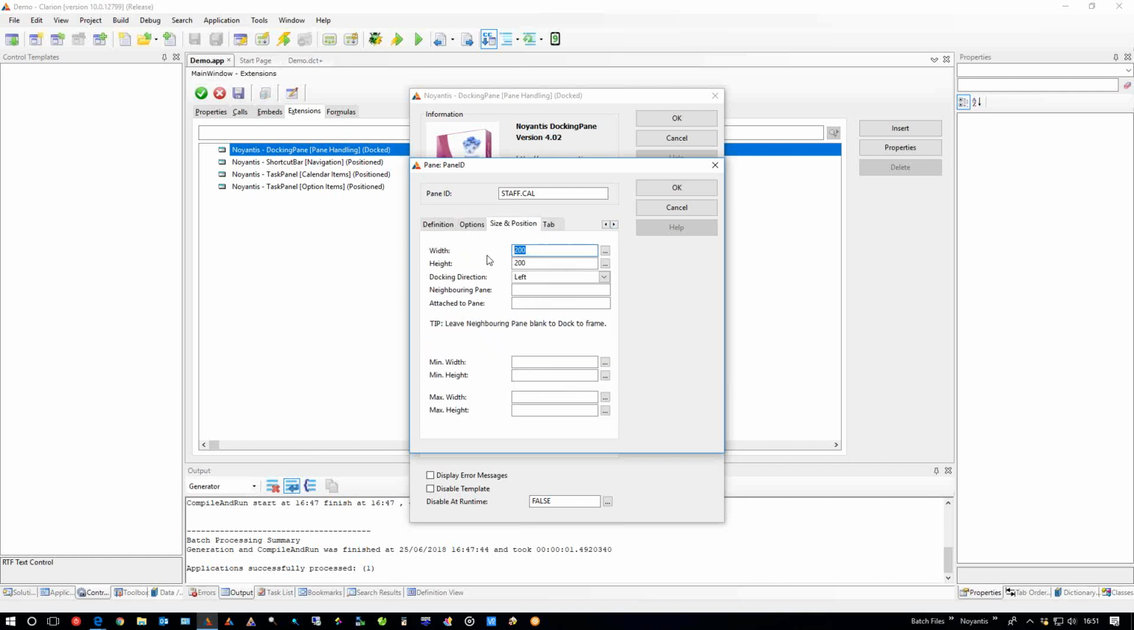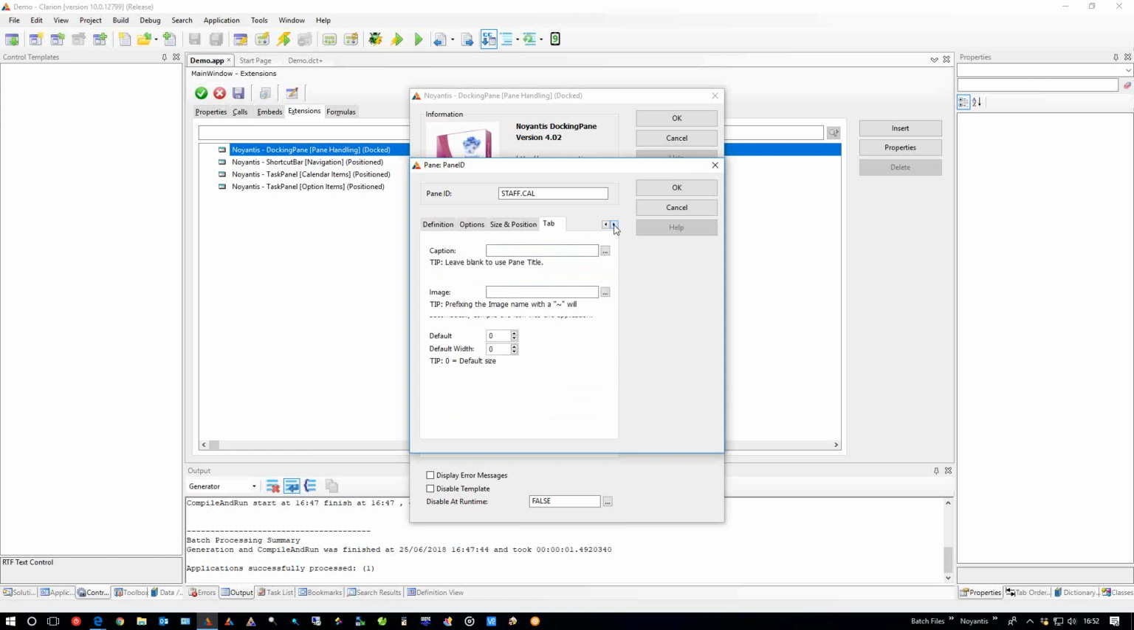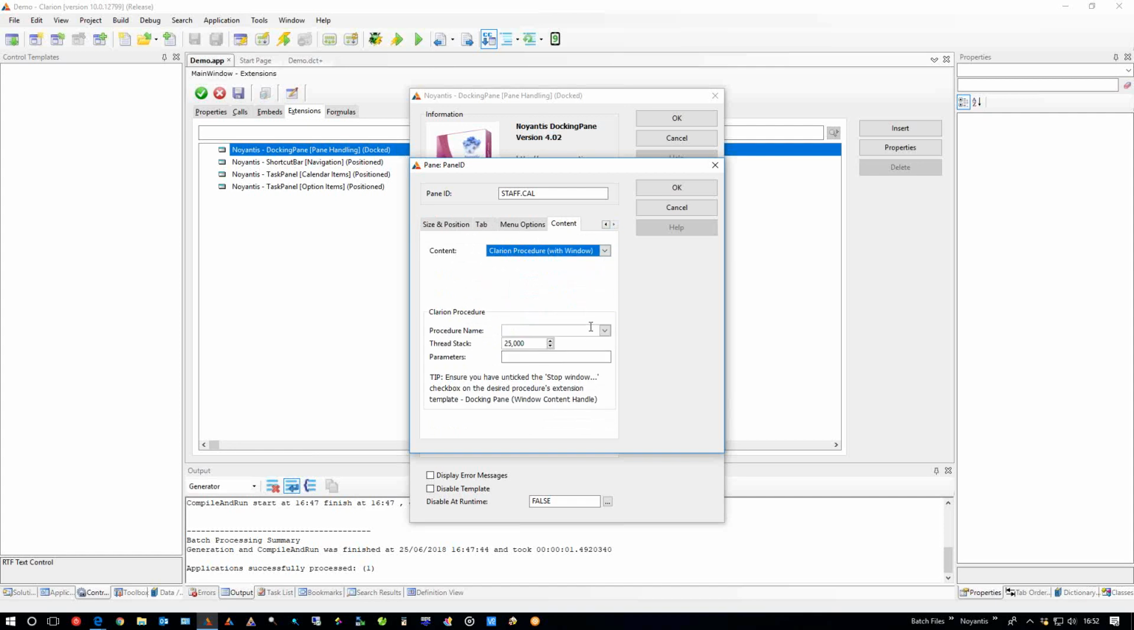We better set our size. So we said it was 800,000 to the right, and its content is going to be a Clarion procedure. Now it has to have a window so we can get its handle. The name of that procedure is going to be our staff calendar. And of course it has to start it, hence the MDI. So it's going to just say, okay, what thread and what parameters.